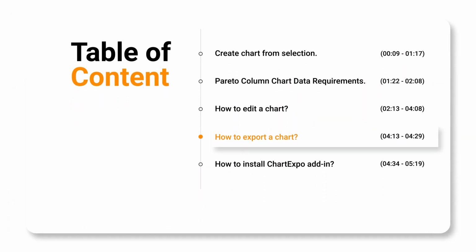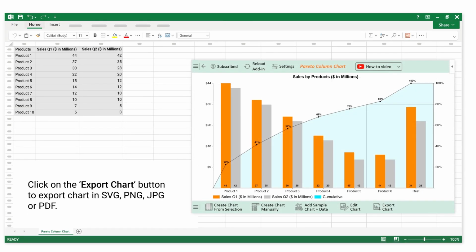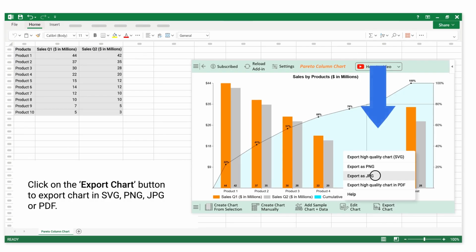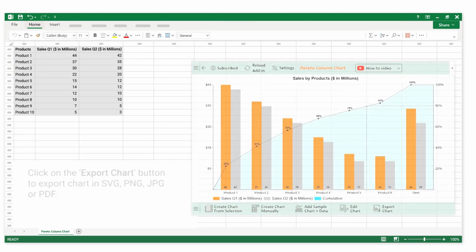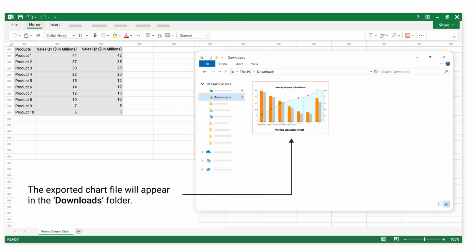How to export a chart. Click on the Export Chart button to export chart in SVG, PNG, JPG, or PDF. The exported chart file will appear in the Downloads folder.